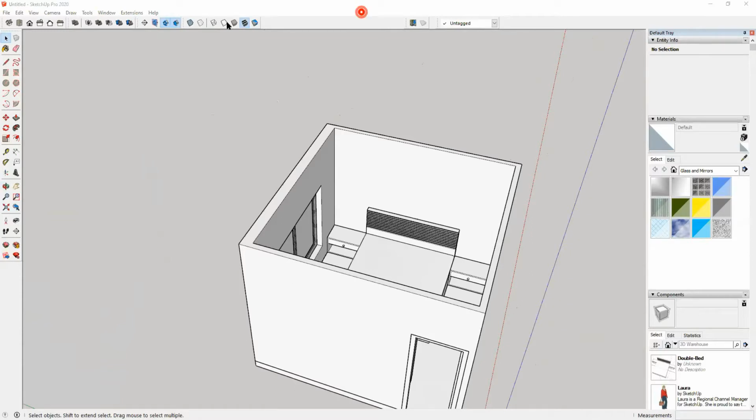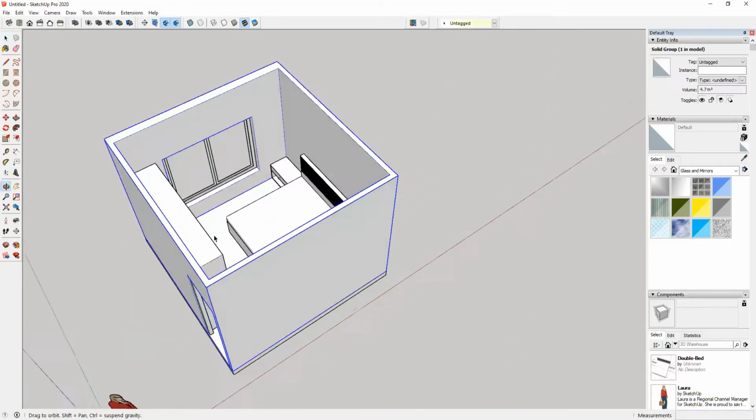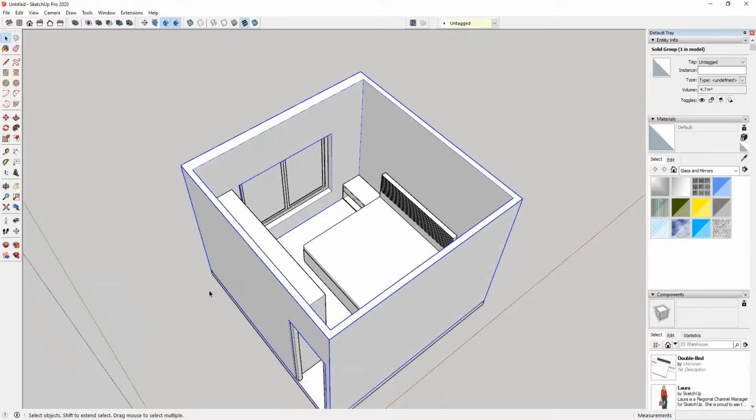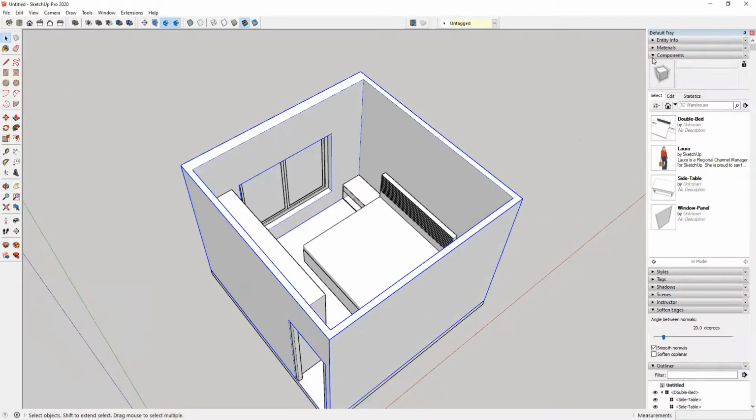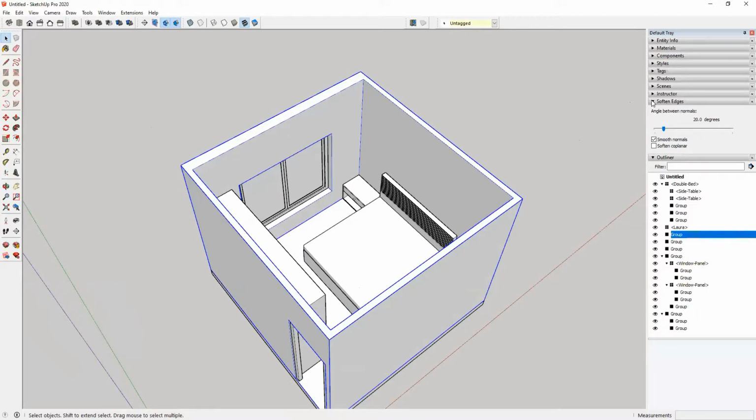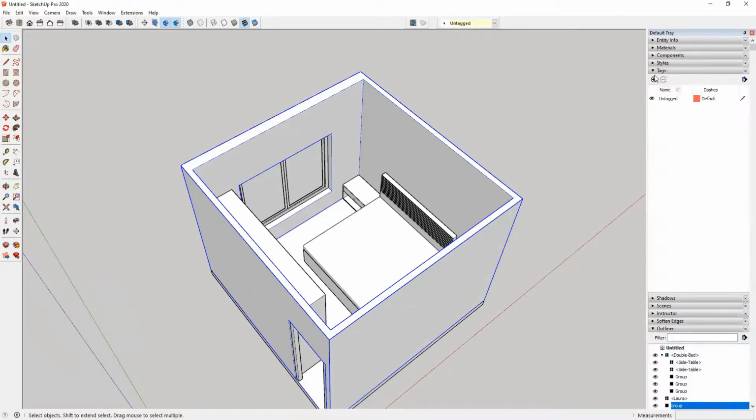Now I will be introducing two new concepts here for those of you who are new. First is the concept of layers, and second will be the concept of materials. Now let's start with layers. I have the walls, and let's go to the layers panel, which is this one. In SketchUp 2020, the layers are called tags.